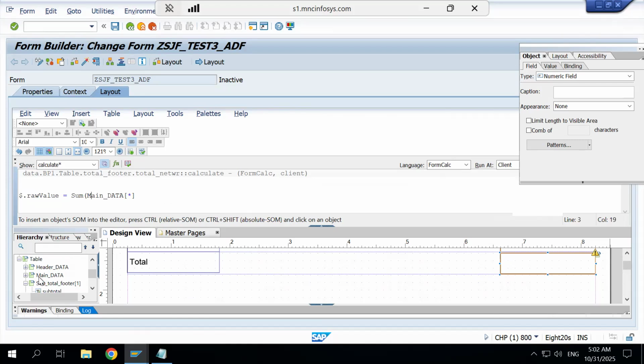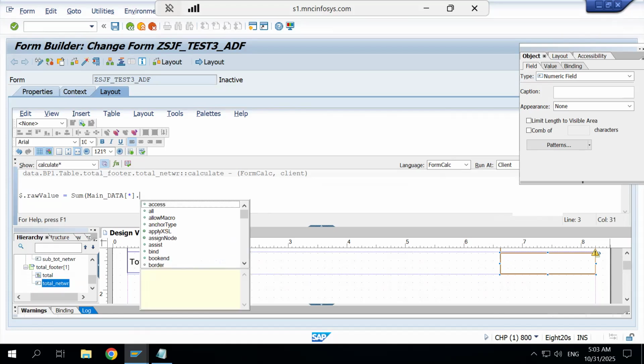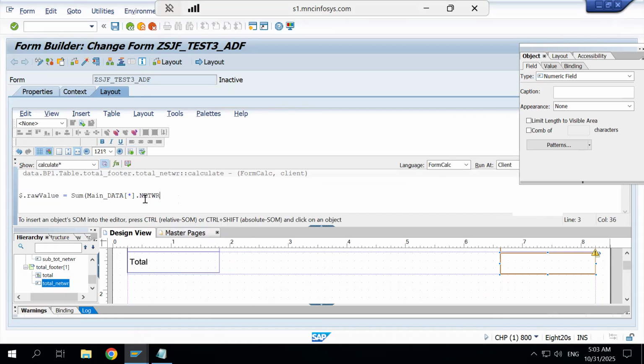This is the capital letter Main and Data is okay. Dot NETWR. Now it is coming. Because if I take something here, the main table data, what is the main table data? Main data. This is the main data, header data, main data, right? So capital M is there. Previously I had taken small m, so it is not showing any fields here. So if I take capital M, then correct fields are coming from this table.